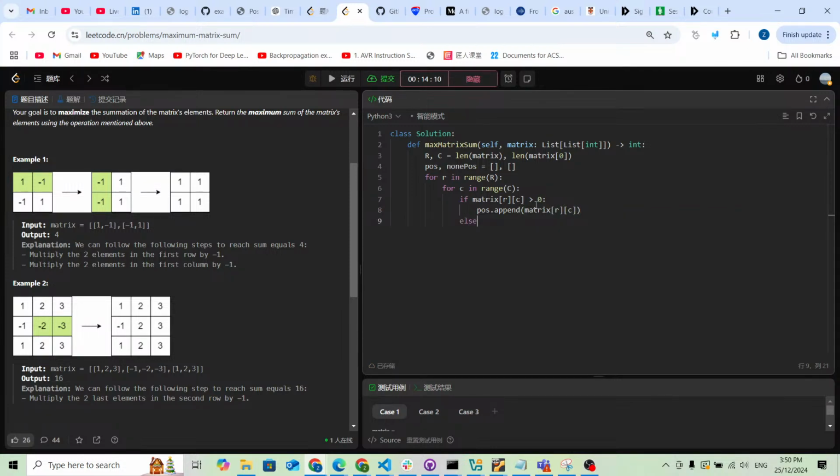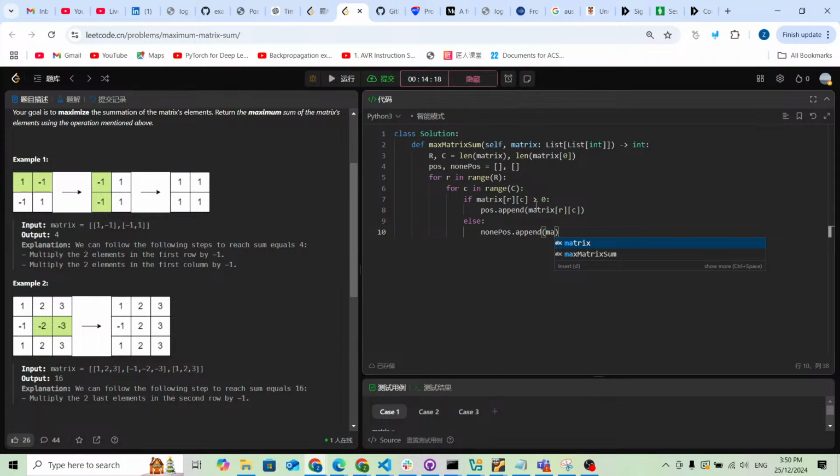But what if it is a non-positive? So I'm gonna use the non-positive array. Gonna append, similarly, the matrix RC. Yeah. Now, what we're gonna do? We're gonna have a check.